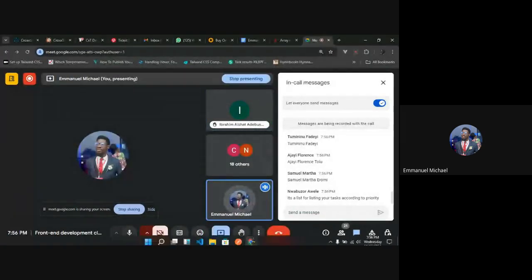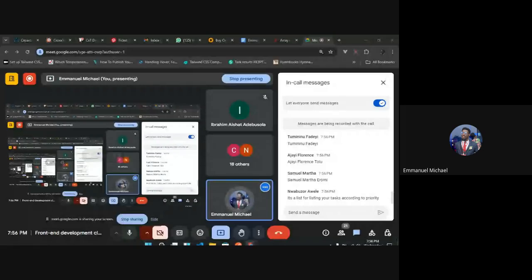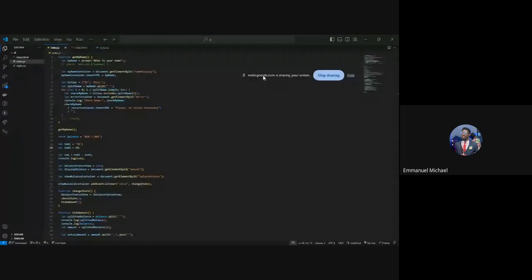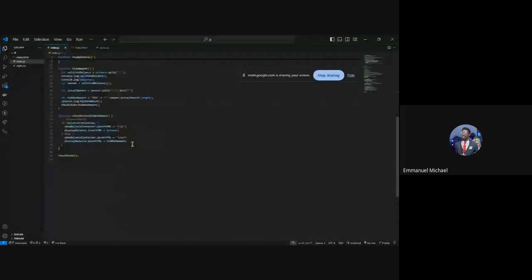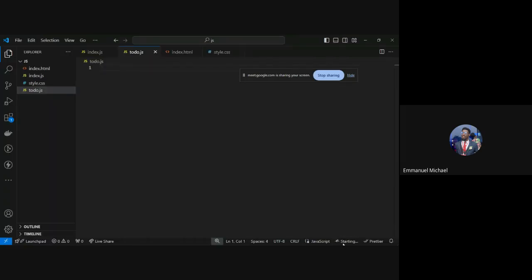Can we see my screen? Wabuzo Awele says it's a list for listing your tasks according to priority. Okay, that still works. So I'm not going to delete all these files, I'm just going to create another JS file. I'll call it todo.js. Let me just increase this. Okay, we'll go live.